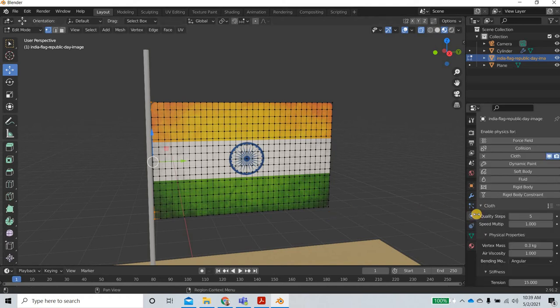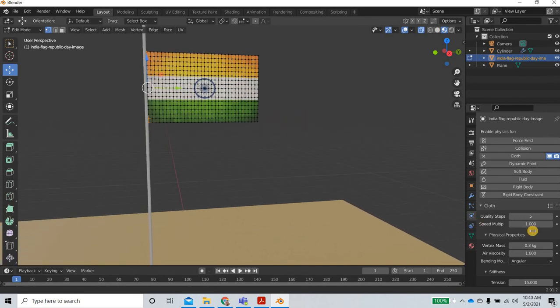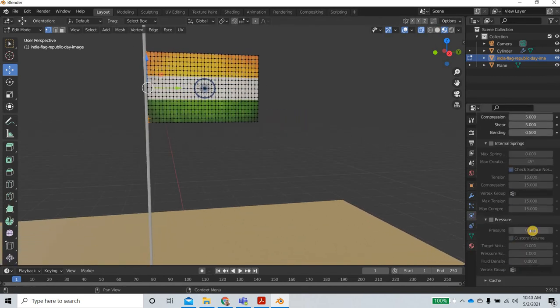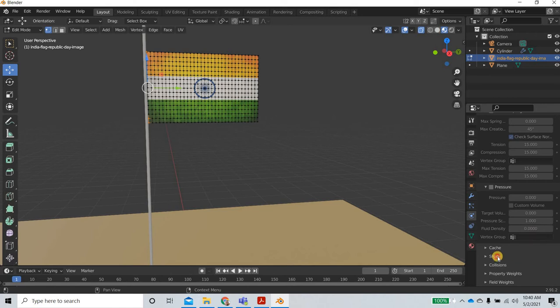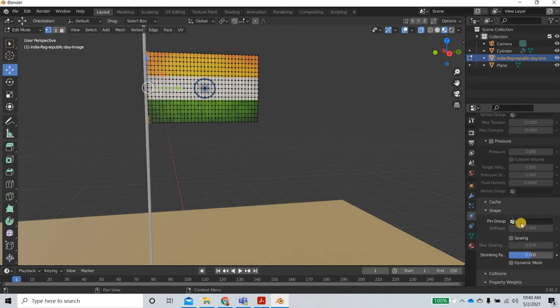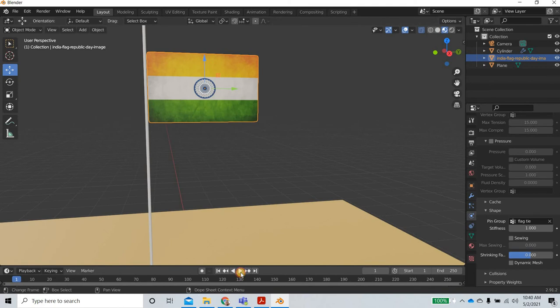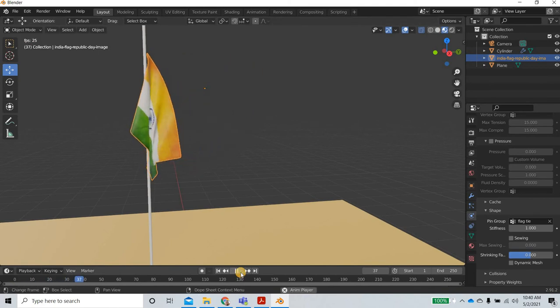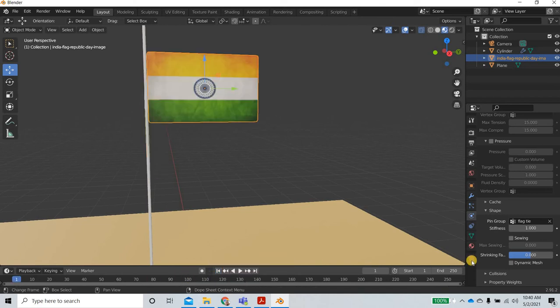Alright, now we'll go to our cloth properties, and we will go and find shape, and we'll click on pin group, drag the flag tie. So now if you play, okay, we got to go out of the edit mode and then play. So now it is falling down, reacting with the pole, and acting like a cloth.